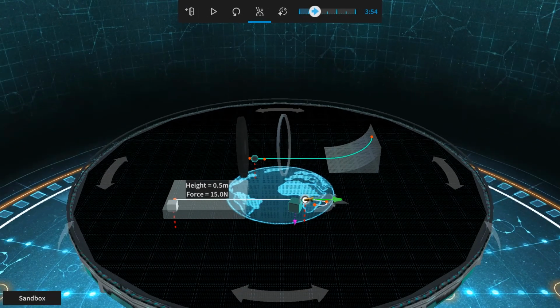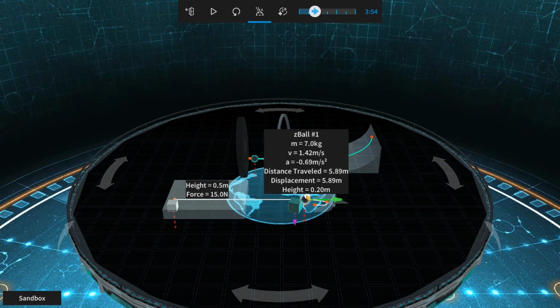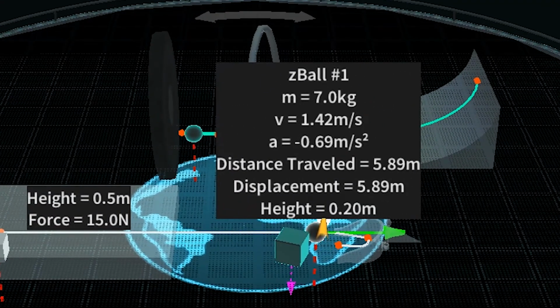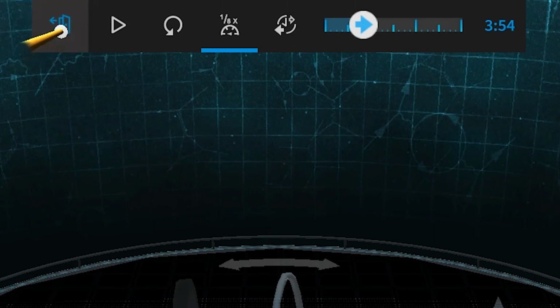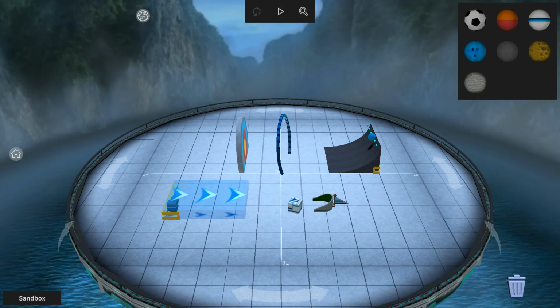Now the coolest part of review mode is that when you click on any ball at any point in time, we'll be shown information regarding its movement at that exact point in time. So this is pretty useful for collecting numeric data from the experiment. Now I'm going to click the door to go back to the main scene where I can make adjustments to the design before running the experiment again.